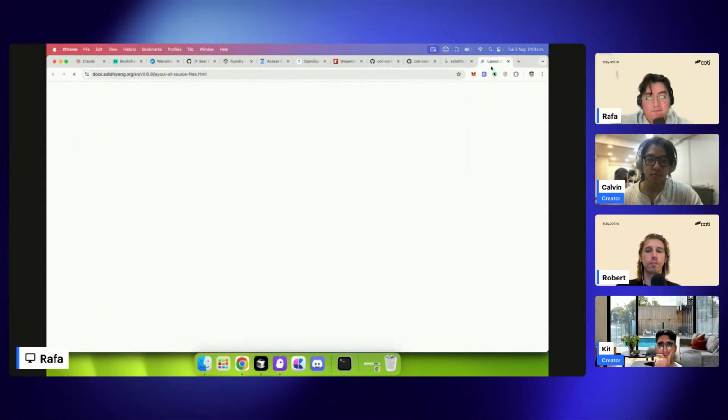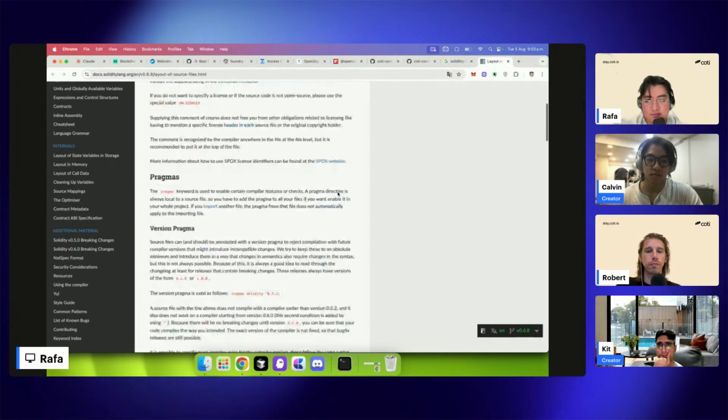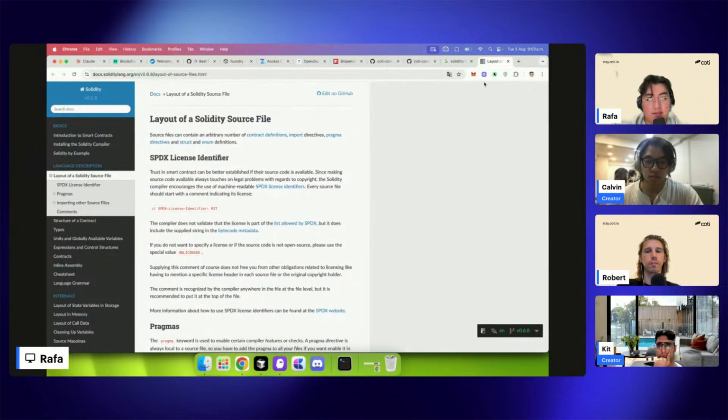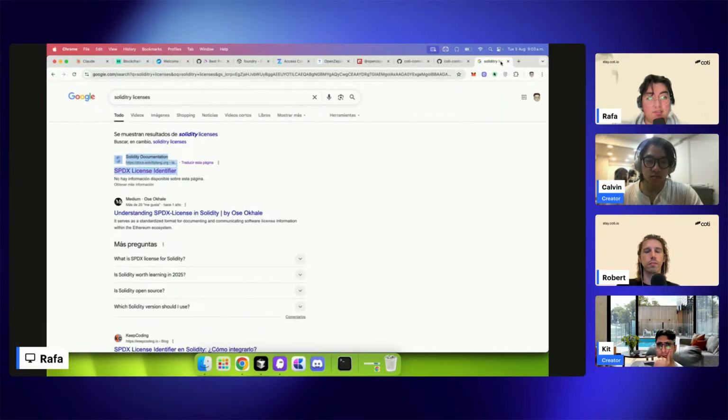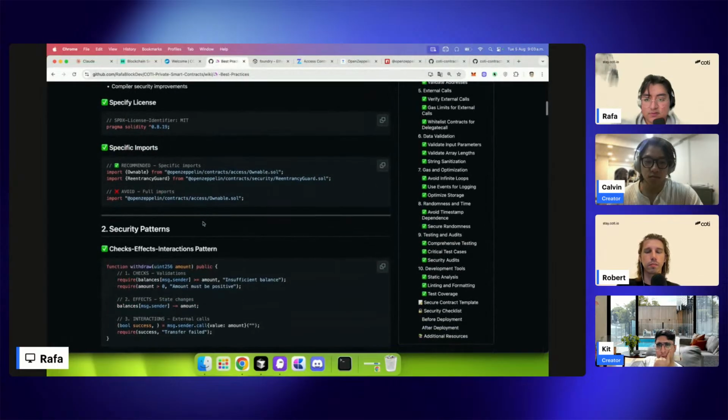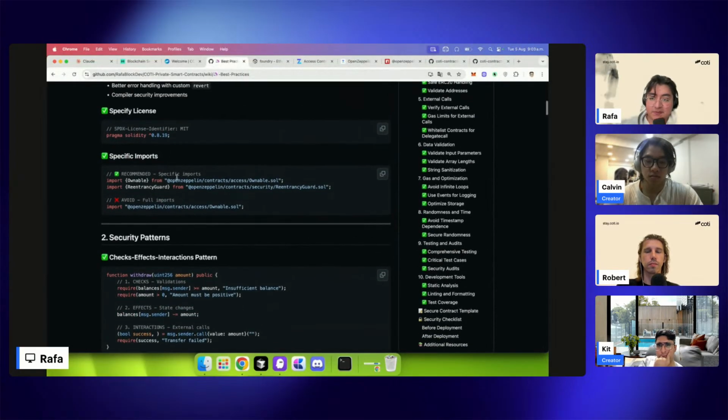We will retrieve any kind of licenses that you can write in Solidity, so you can make it private or public or whatever. And specific imports. So why is this so important?